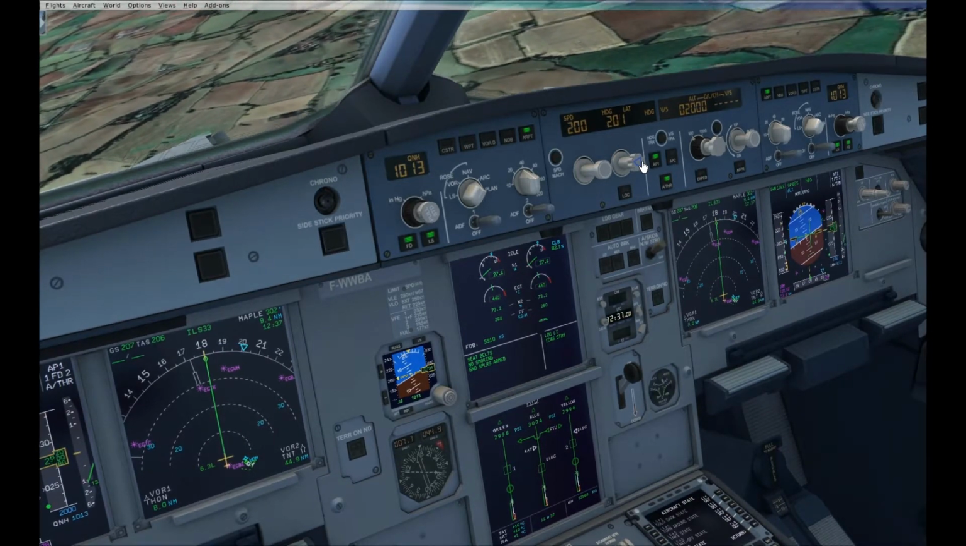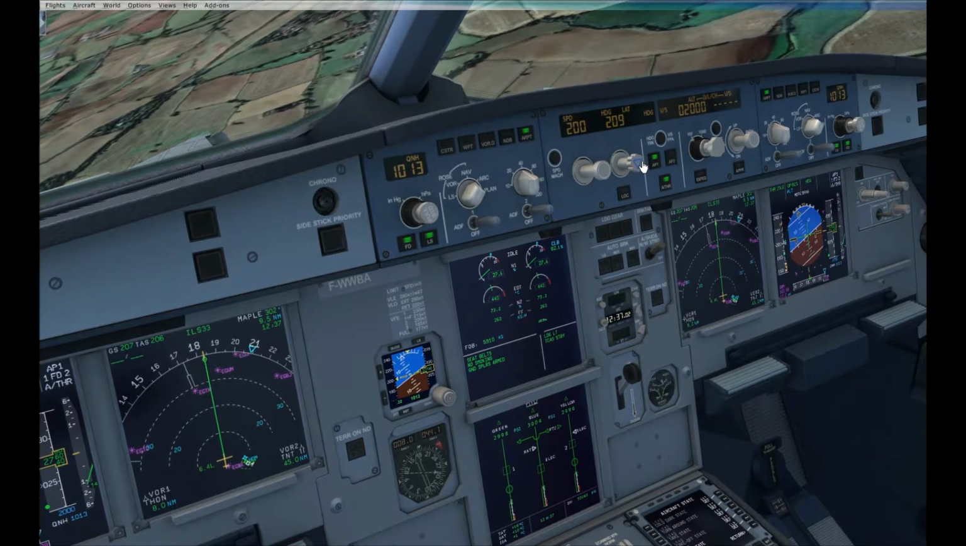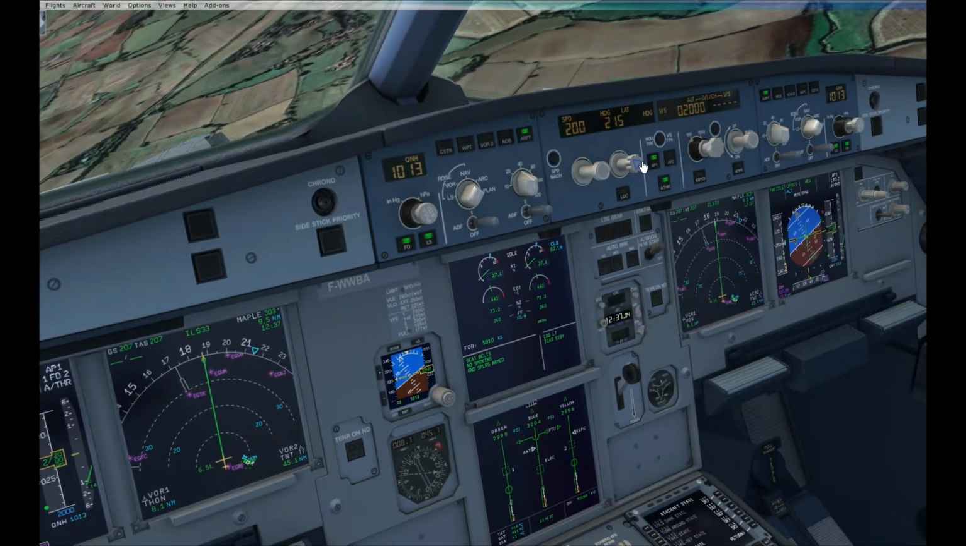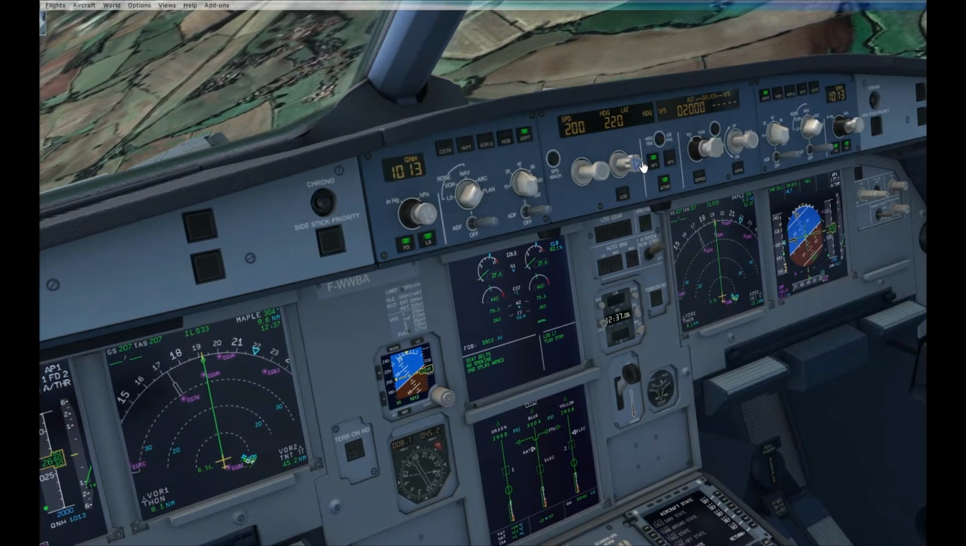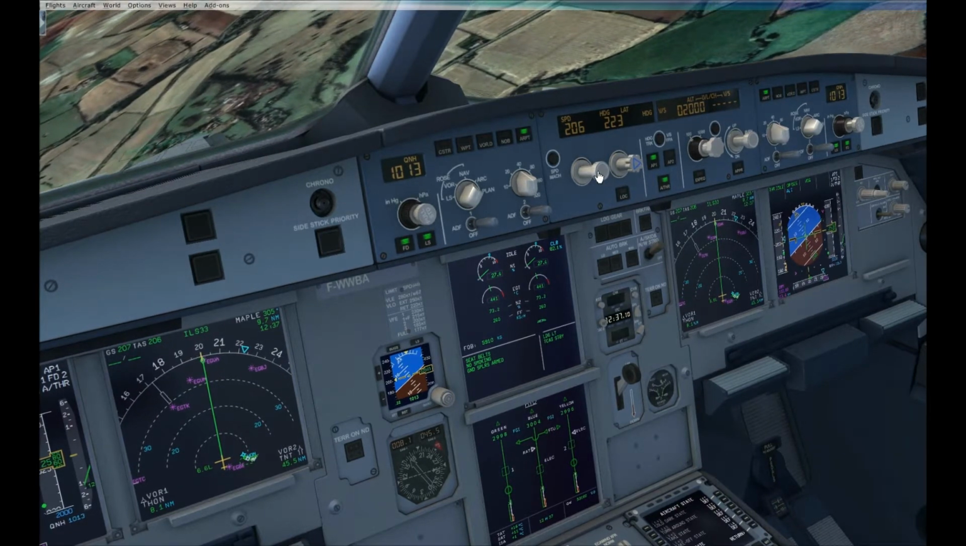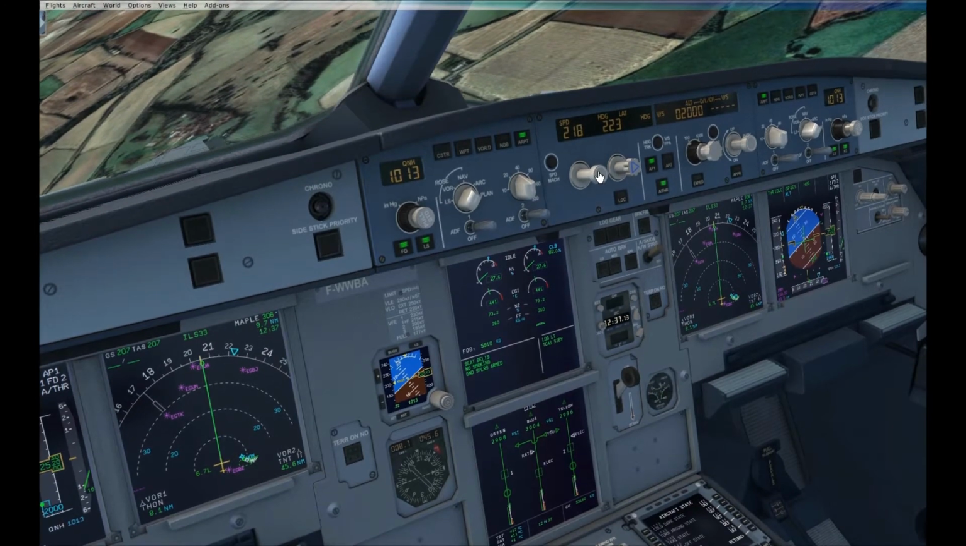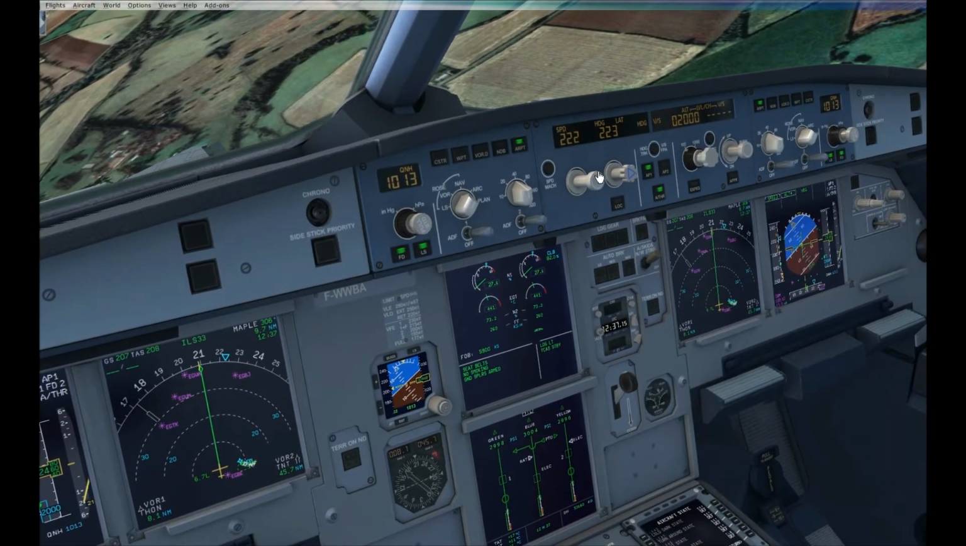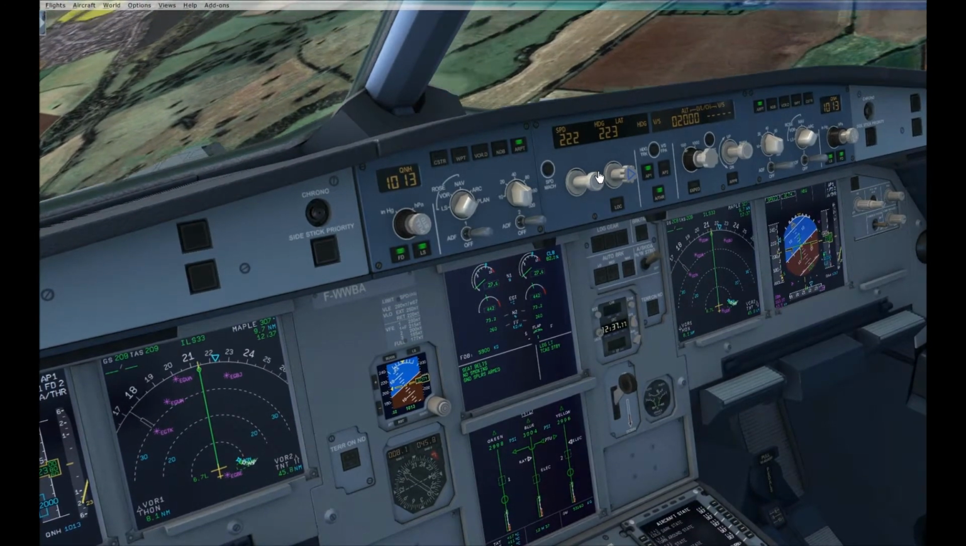If you remember, the heading of the runway was 329. 2,500. So I can come right round here. I'm going to reduce my speed as well.